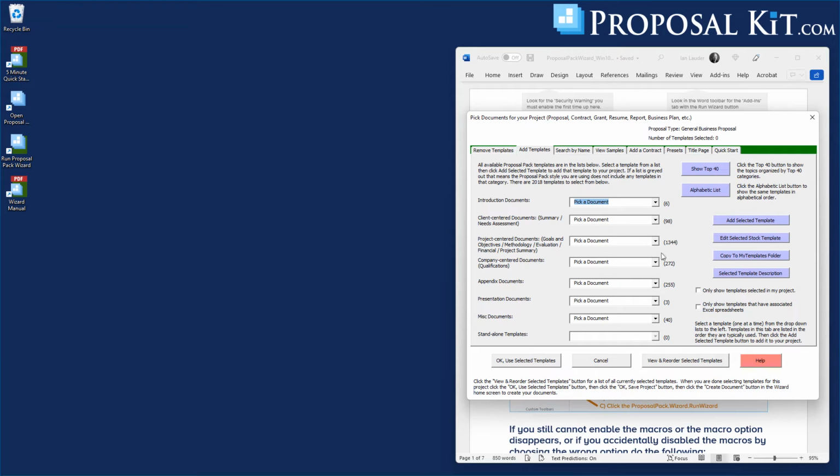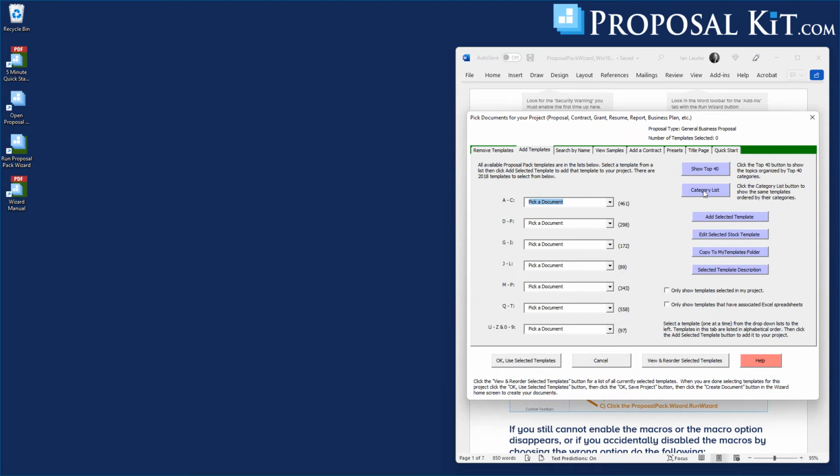So now we have access to the thousands of templates in these drop-downs. And again, you can select the alphabetic list, it doesn't matter. And that will make it a little easier. Now we can find, say, company history, all the others.